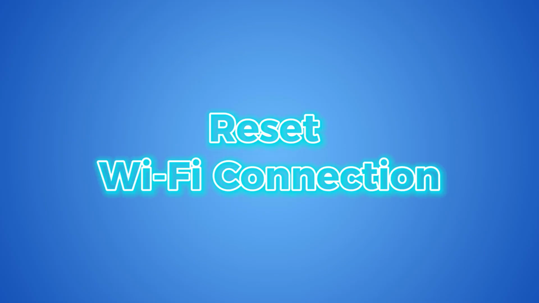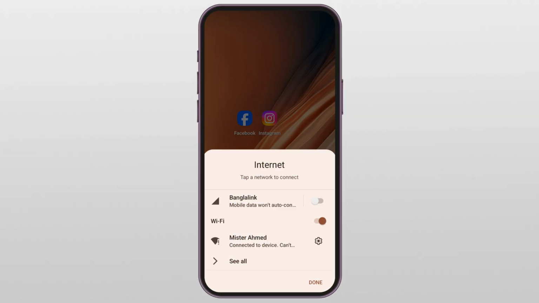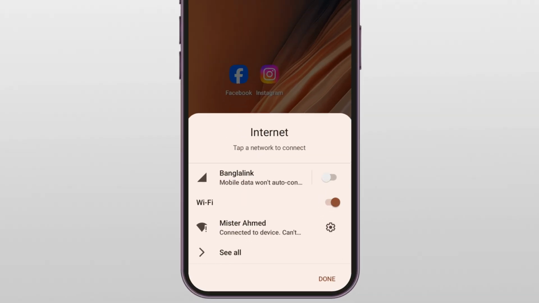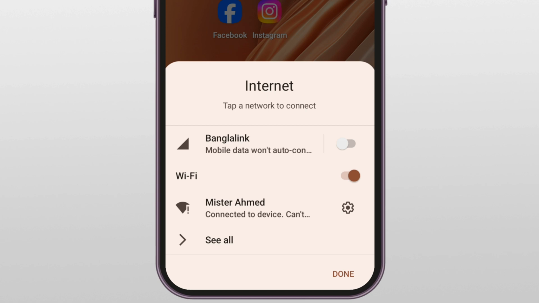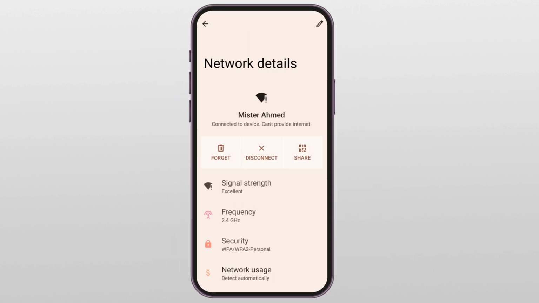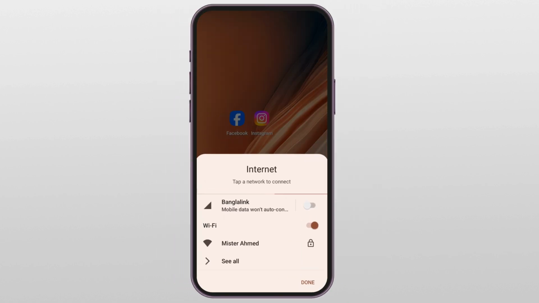Step 1. Reset Wi-Fi connection. All right, first things first, let's refresh your Wi-Fi connection. Go ahead and tap on your connected Wi-Fi network, then tap forget to remove it. Now restart your phone. This helps clear out any temporary network bugs.